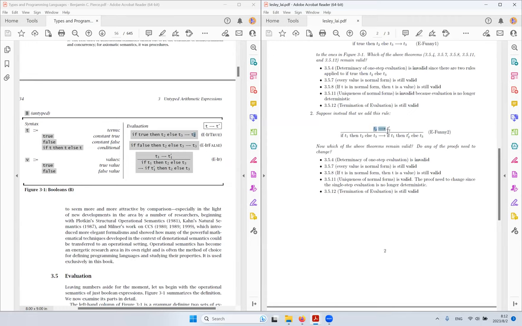And suppose we add this rule. This rule says that we will evaluate T2 first, the conditional branch. So T2 becomes strict. This is also not deterministic because it also conflicts with this rule, which evaluates T1 first. But then the uniqueness of normal form is still valid because no matter which term we evaluate first, at the end we get the same result, at least in this language.